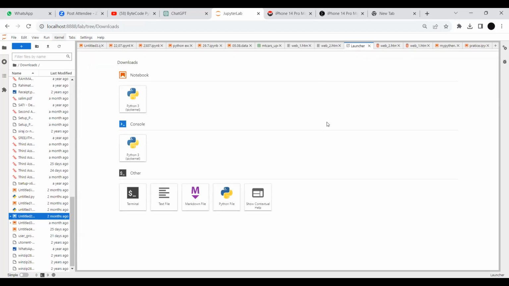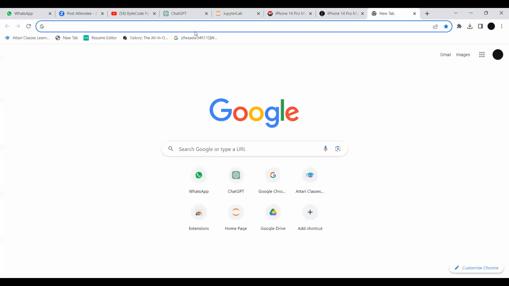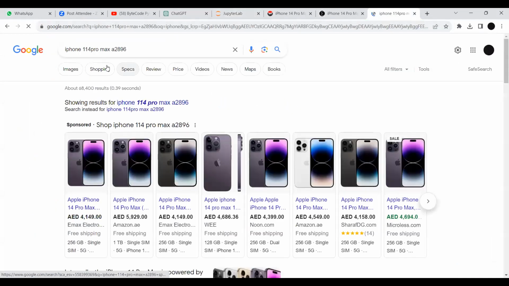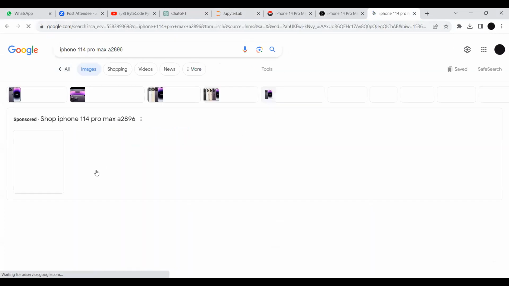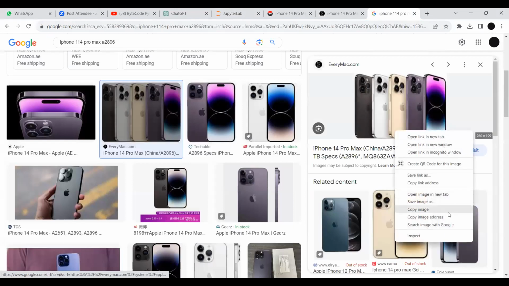Do you have any image with you in the download folder? I will download now. You can download any random image. Yeah. Go to images. Yeah, now just download it.